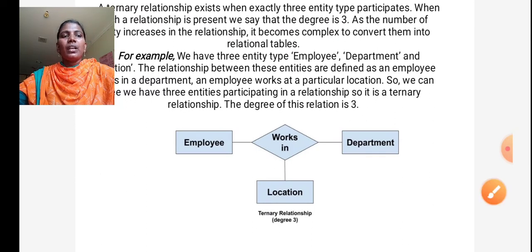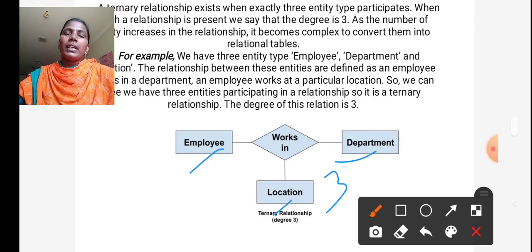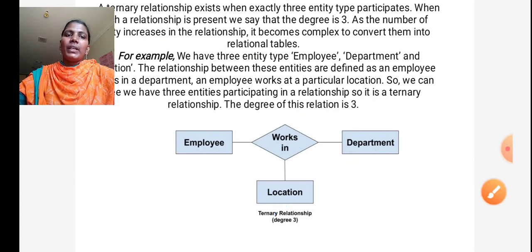In ternary, the degree of relation is nothing but three entities, employee, department, and location. These three entities are participated in a relation. That is called ternary, and the degree of the relation is 3. So based on the number of entities participated in a relation, it is called the degree of the relation.